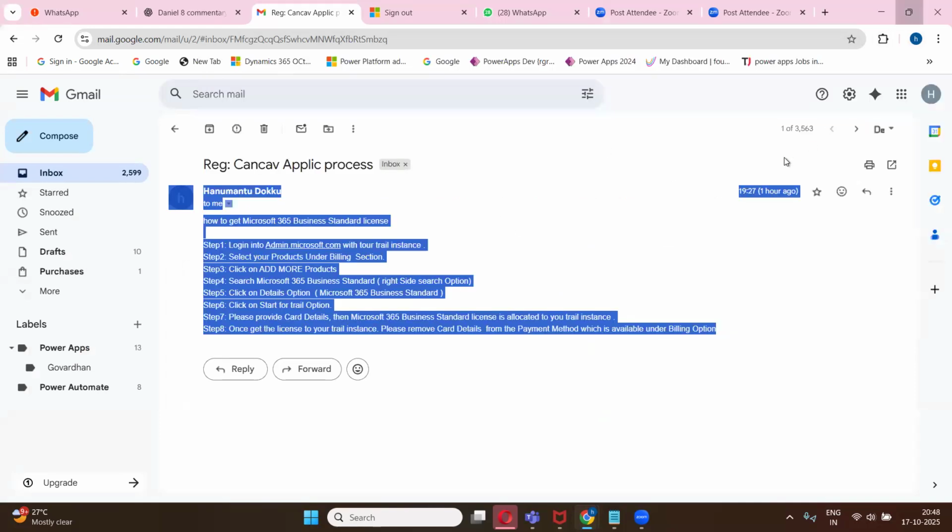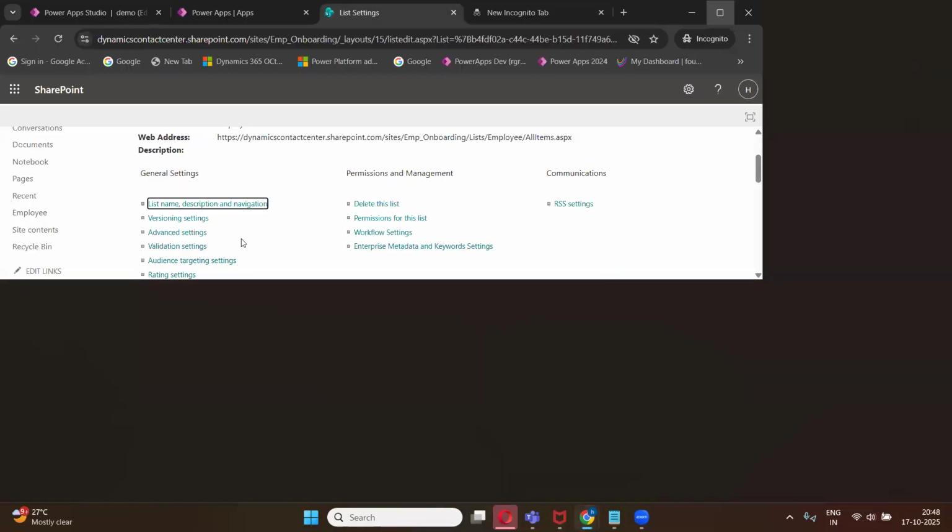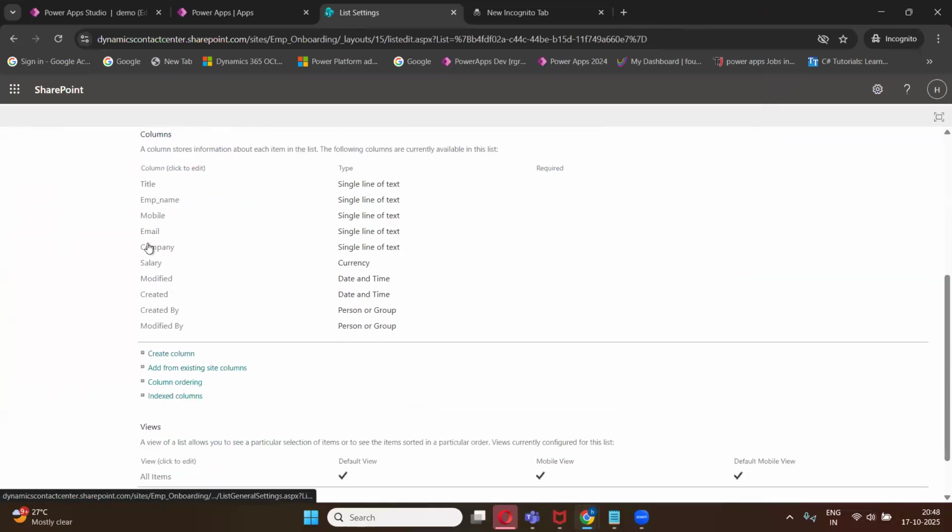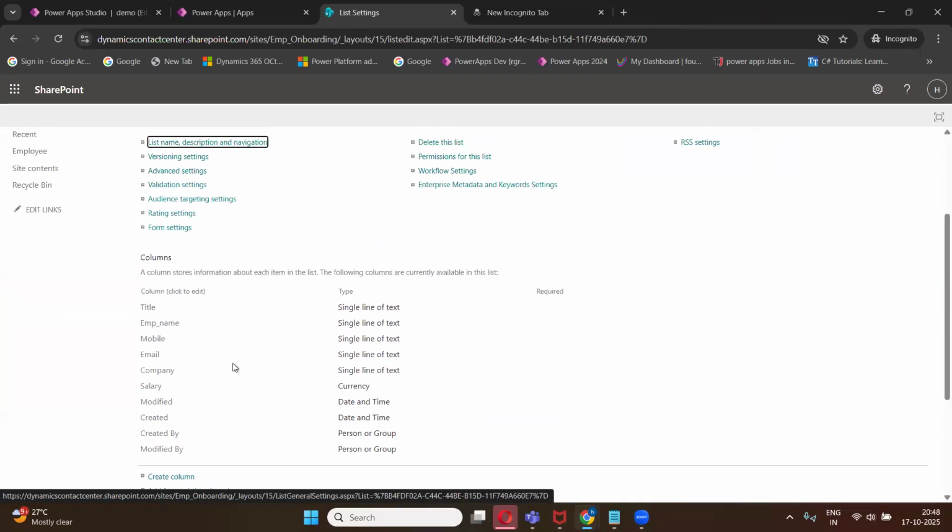Oh, sorry, what happened? Oh, I need to maximize. Yeah, list settings. See, there are columns already created, right? Title, employee name is single line of text, mobile single line of text, email single line of text, company single line of text, salary currency. Now I want to create an employee ID. Already by default there is a title. So I need to rename the title as employee ID. For that purpose, we need to go to the list settings and come back here, double click on the title.